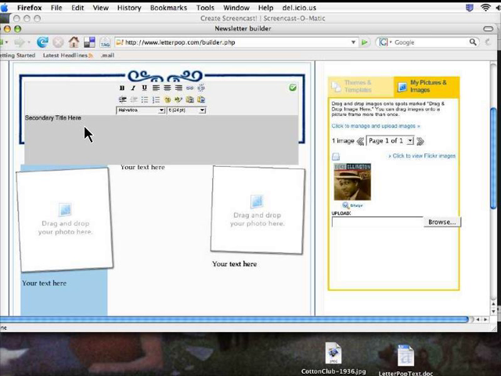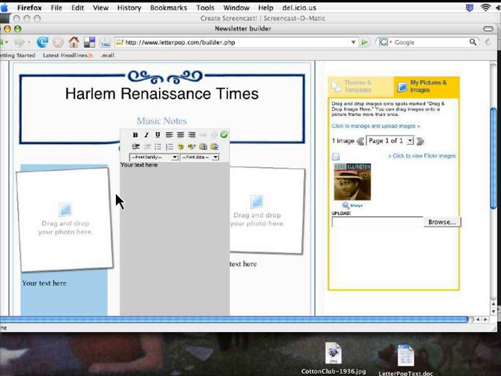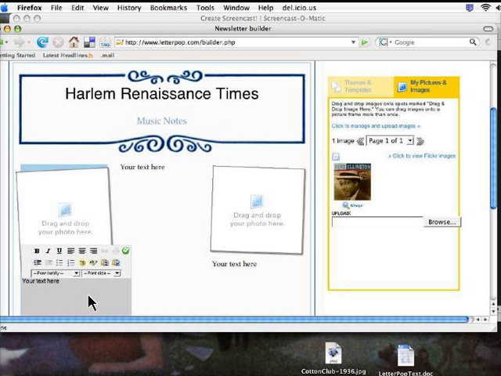You can also give it a secondary subtitle, where this is going to be the music section. So we're going to call this Music Notes. As you can see then, when you want to edit things, you just click on where it says your text here and everything comes up.